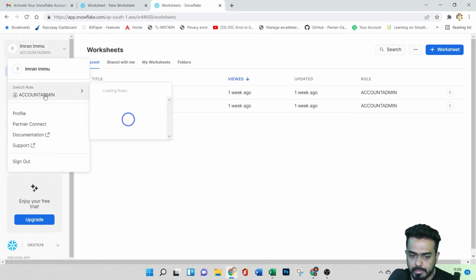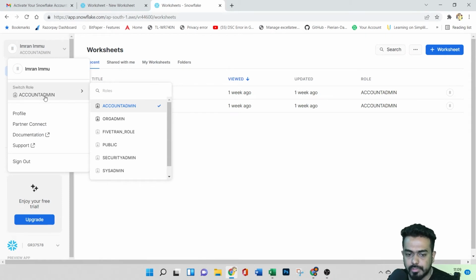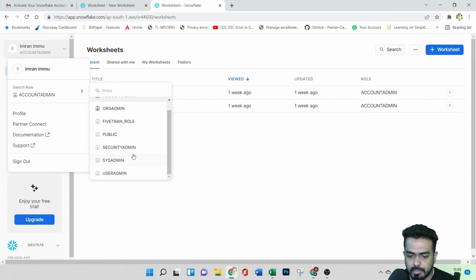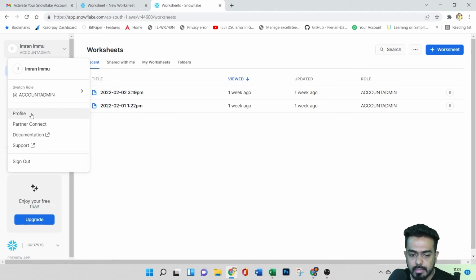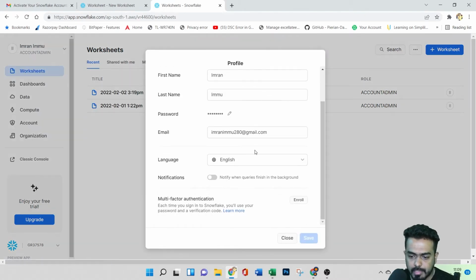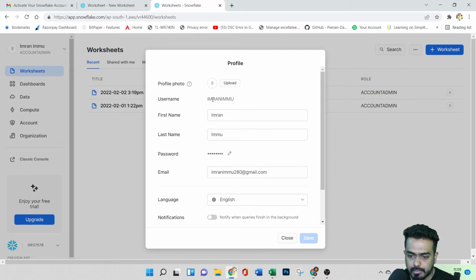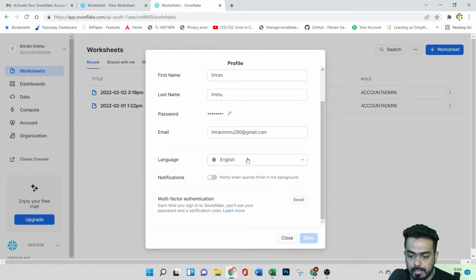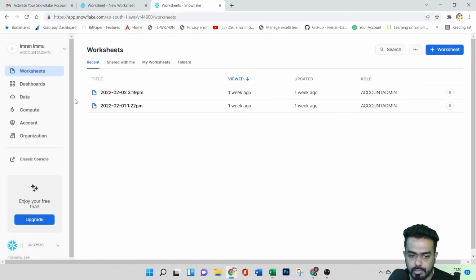In the account details, you have the switch role, same as the classic. Here you need to switch the roles, like account admin, or if you want to go to public, security admin or user admin. And here we have a profile. In the profile, you can access all your information like username, first name, last name. And in the profile itself, you can get into multi-factor authentication. If you want multi-factor authentication, you can go into profile and click on this enroll. So this is what the profile is.